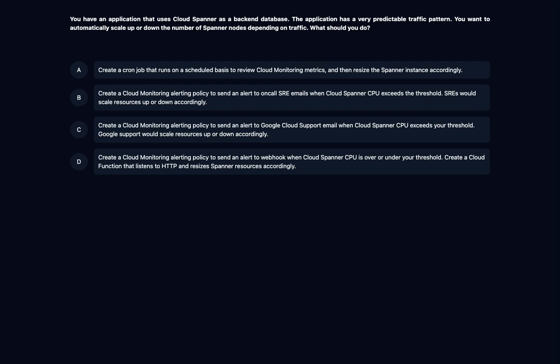C. Create a Cloud Monitoring alerting policy to send an alert to Google Cloud Support email when Cloud Spanner CPU exceeds your threshold. Google Support would scale resources up or down accordingly. D. Create a Cloud Monitoring alerting policy to send an alert to Webhook when Cloud Spanner CPU is over or under your threshold. Create a Cloud Function that listens to HTTP and resizes Spanner resources accordingly.